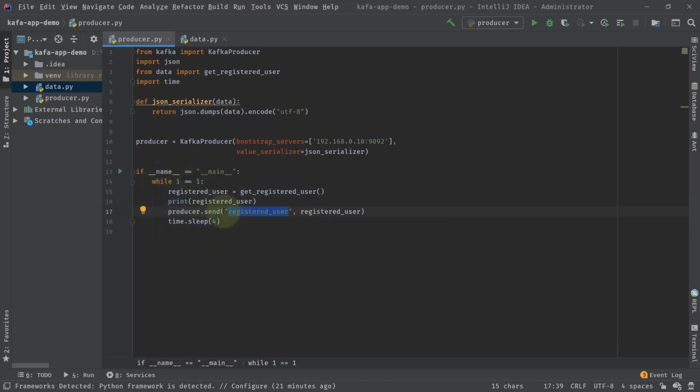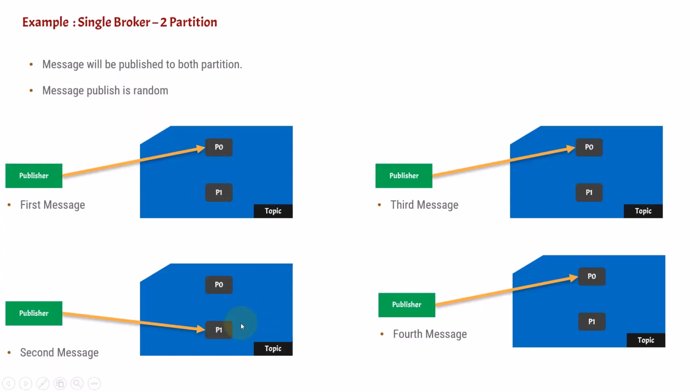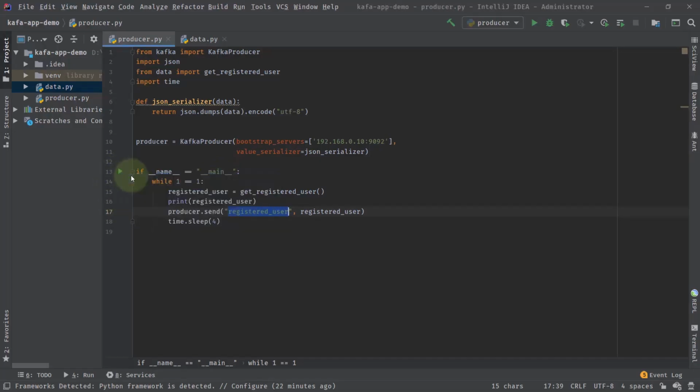so that the message is being sent continuously with a sleep of 4 seconds, which means that after every 4 seconds only the message will be sent. So let's try to run this program. We are not going to change it because we are going to prove that the message sending is random and it will be published to both the partitions. So let's just run it.